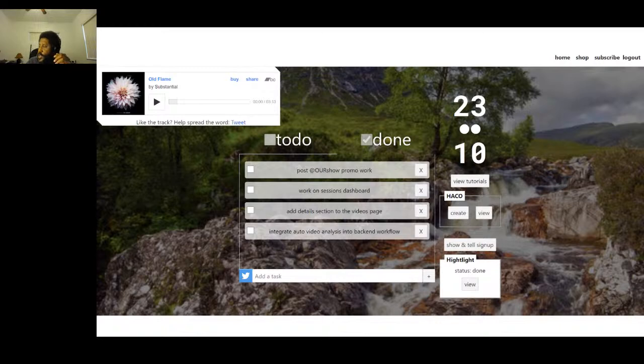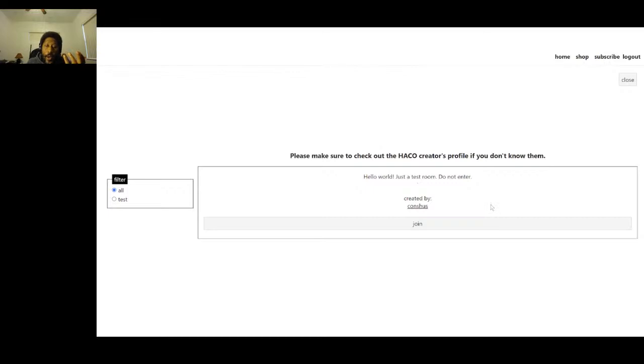Cool. Now, Hako stands for Help a Coder / Creator Out, and it's a thing I made so that if you ever get stuck on something, you can create a Hako, which is like a room where people can join, and then together you'll be able to work to get you the help or the feedback that you're looking for. At least hopefully that's the whole goal of it.